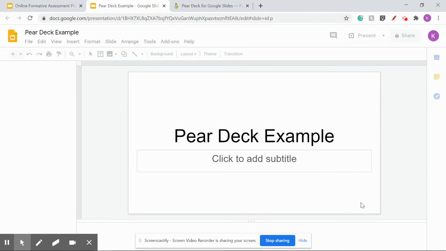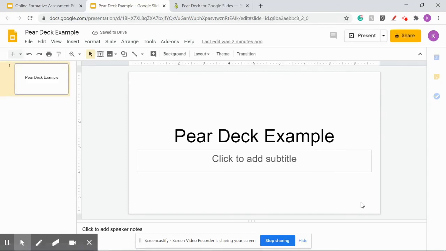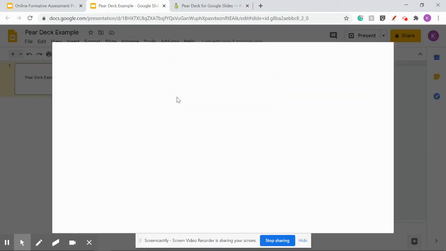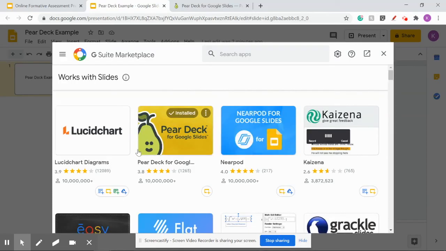Okay, so this is my sample slide presentation. I just added it straight from Google. What you're going to want to do to get Pear Deck is head up to the add-ons button and click Get Add-ons. It's going to take you to their store almost. Pear Deck normally pops up, but you can always search for Pear Deck in the search bar up here. It'll ask you to install it and just add in your Google email.